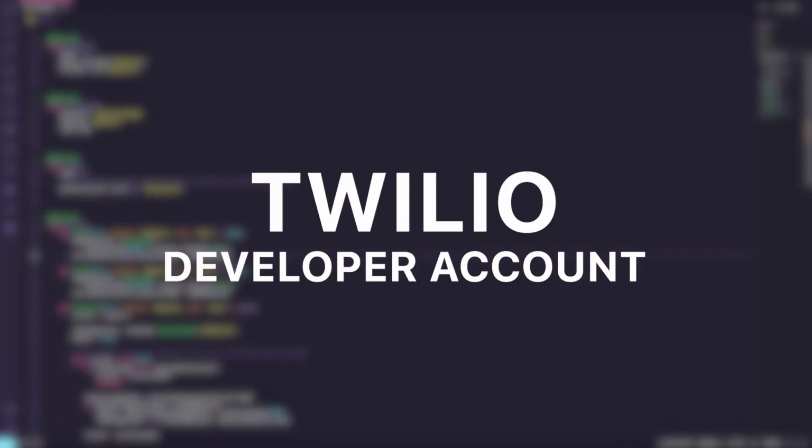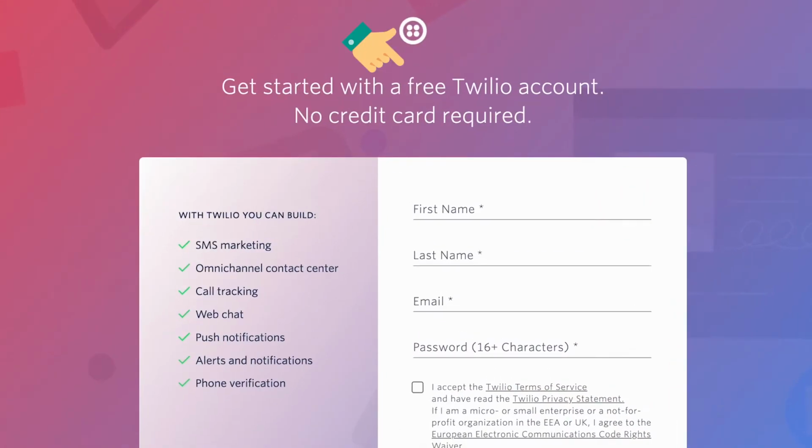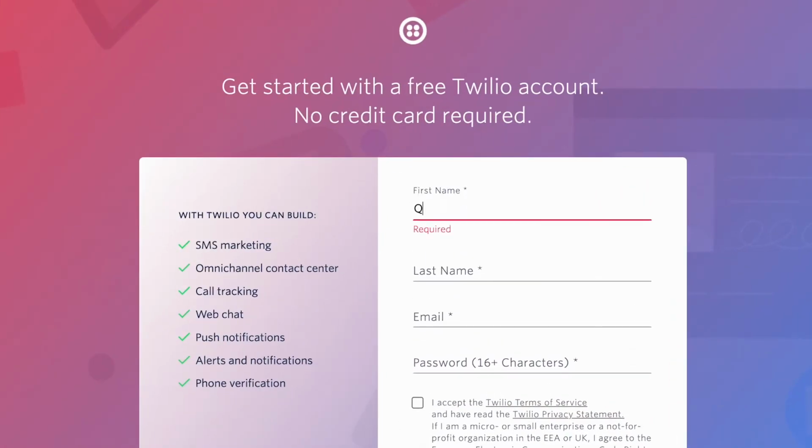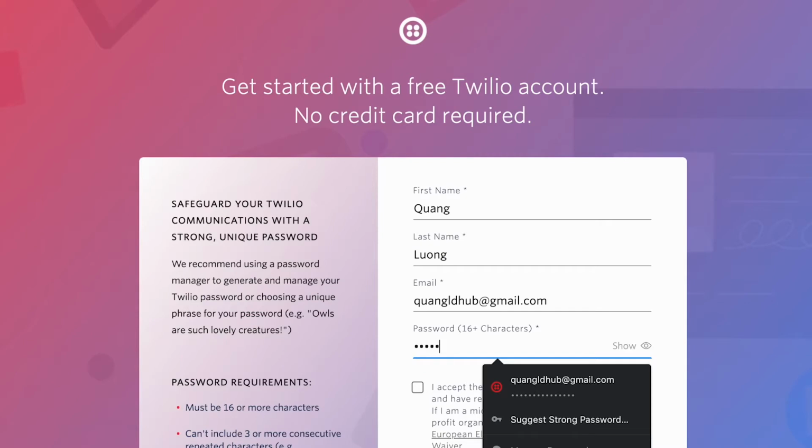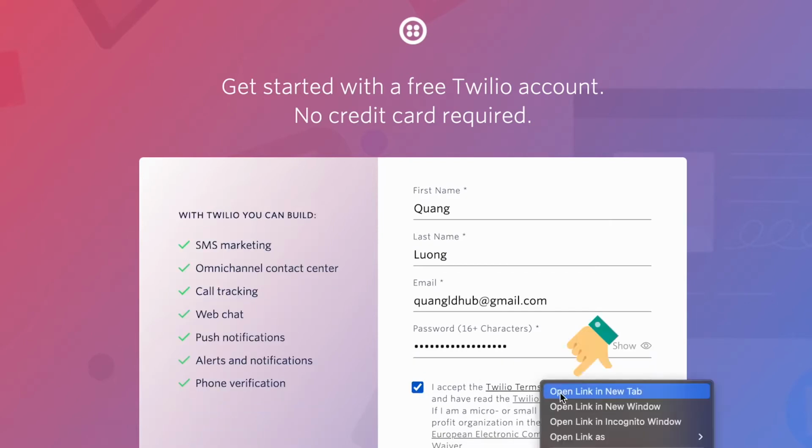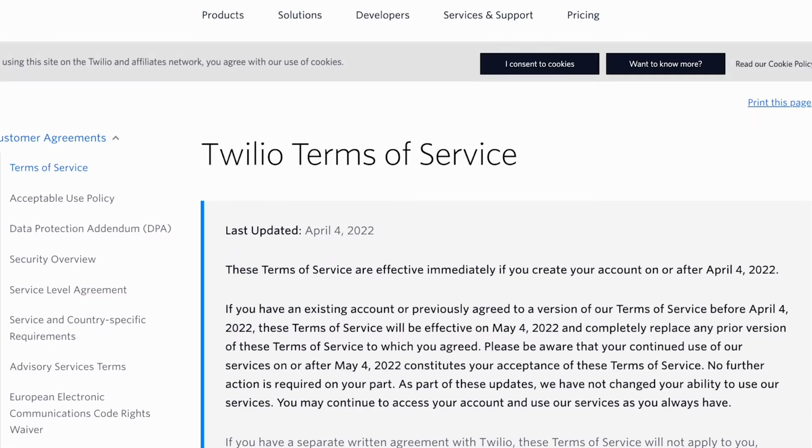To get started, you first need a Twilio developer account. So let's head to the website. That's right, it's free to sign up, so let's do that now. Let me read these terms of service before signing up. See you back in an hour.